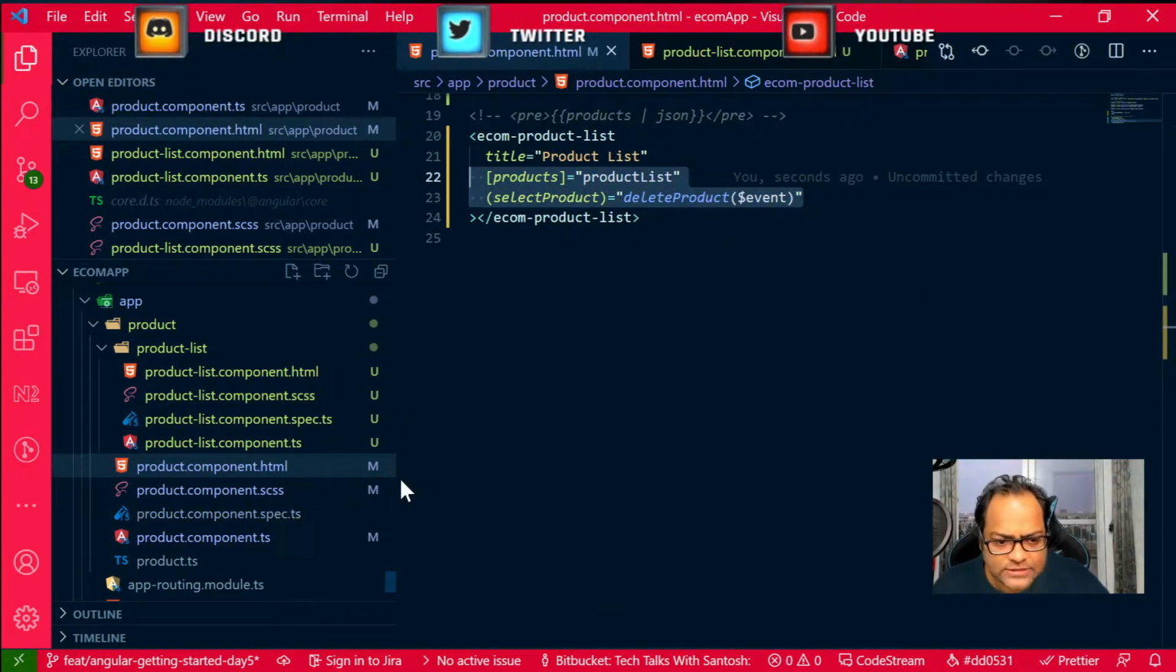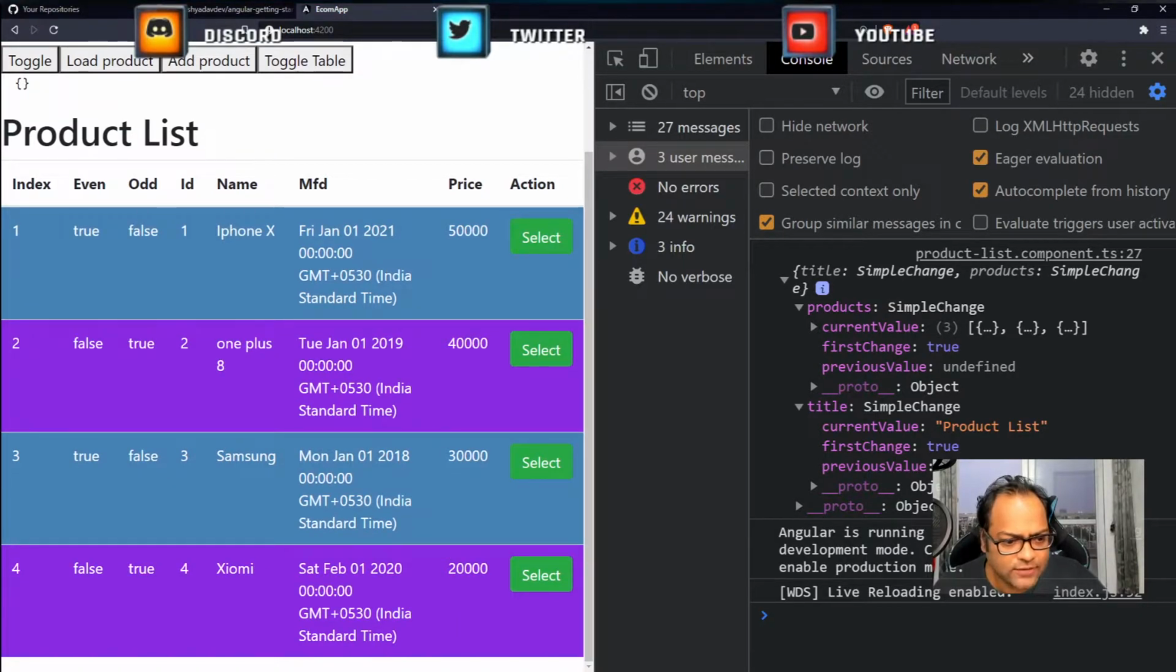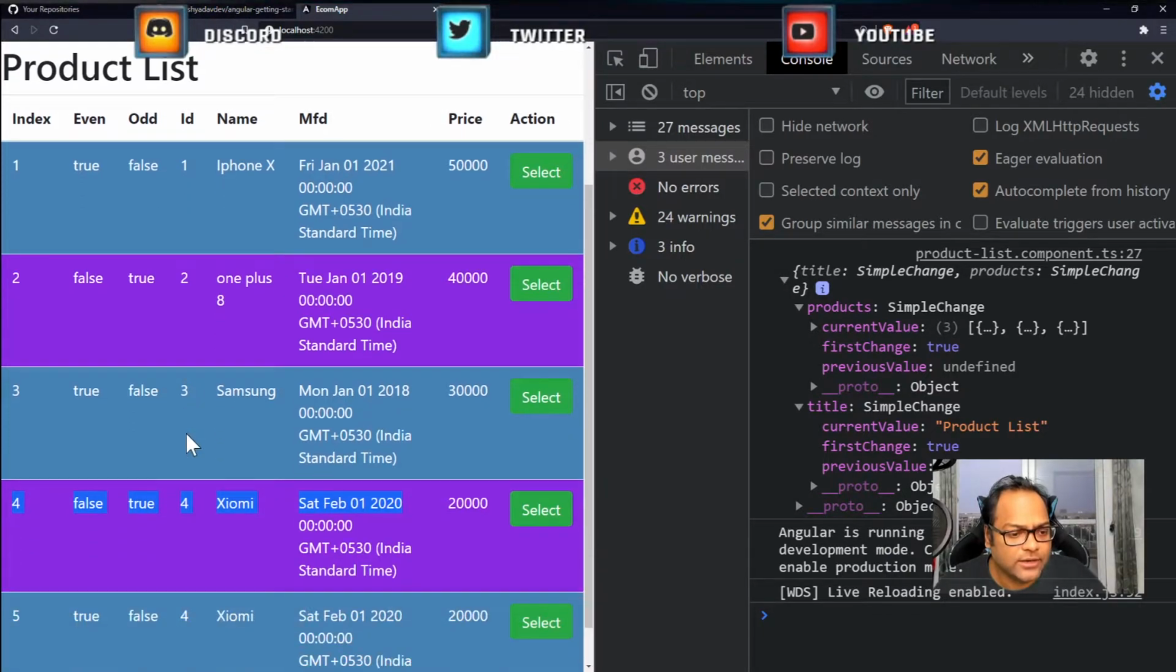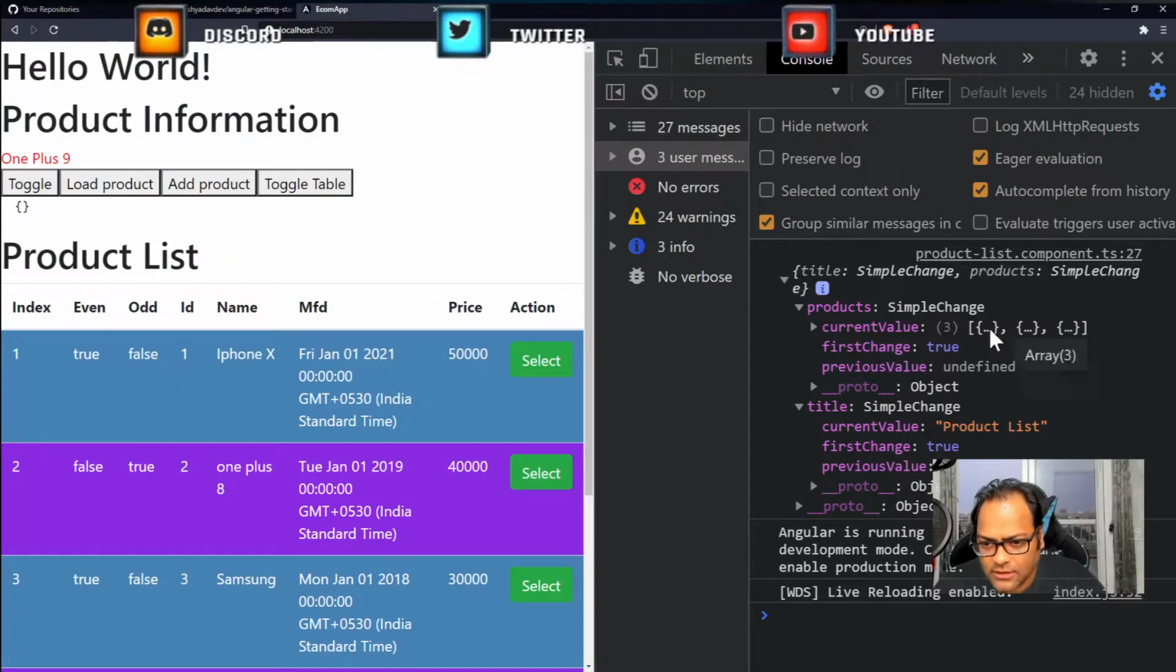Now let's do one more thing. I think we had this load product, not add product, right? So let's see what happens when we do add product. You can see there is a new value which is actually added here in the table. If I click again, you can see the same record is added here, but this is strange, right? Why is my ngOnChanges not getting called?